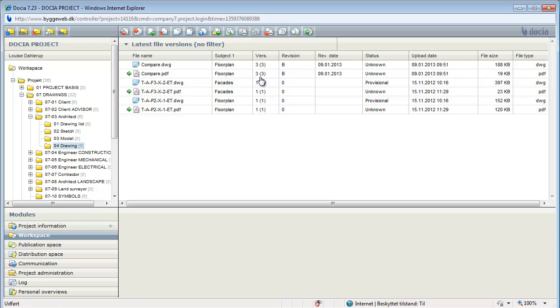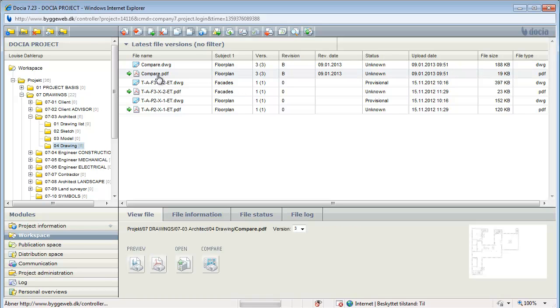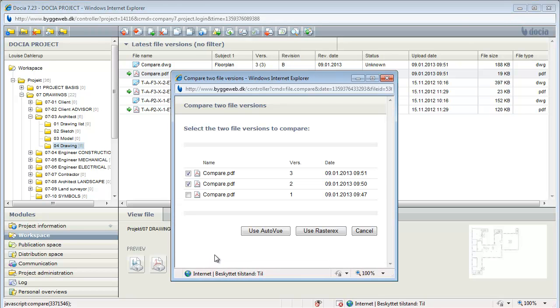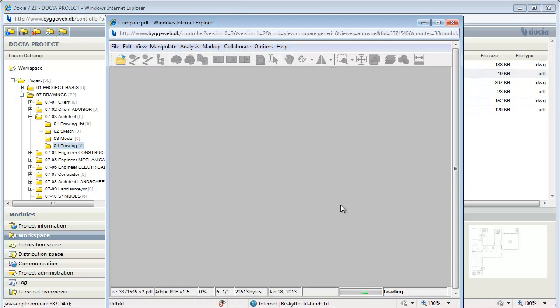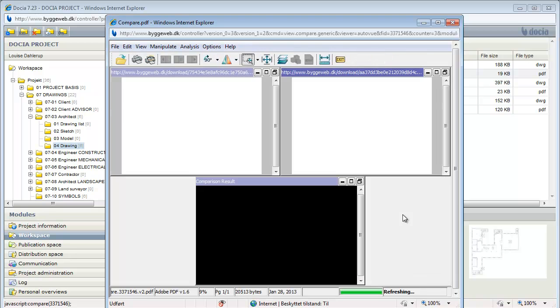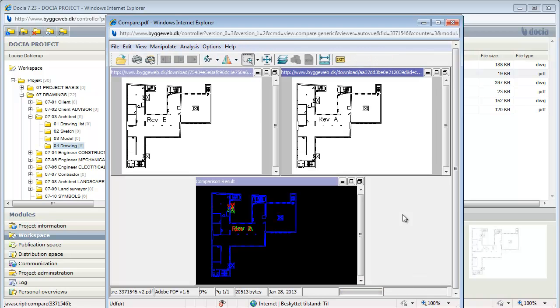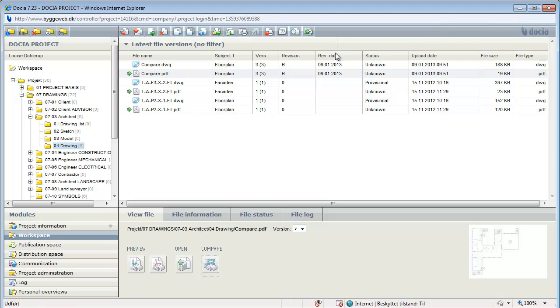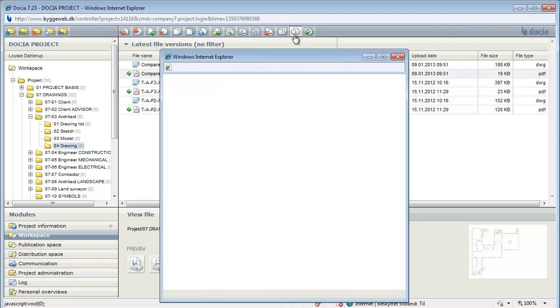You can use Docia's free inbuilt viewer to see and print more than 400 file formats. You can also use the viewer to compare an earlier version with a more recent or to redline a drawing. If you are searching for a specific file, you can use the search function and specify your own search criteria and what metadata you require. You can also save your search results for later use.